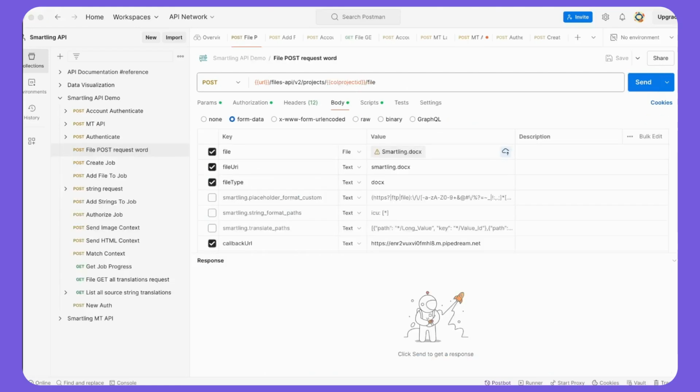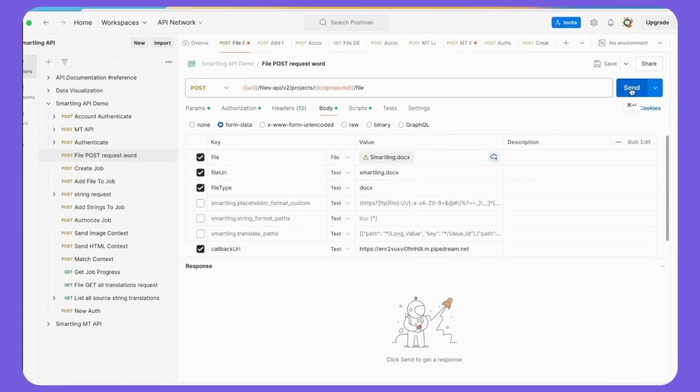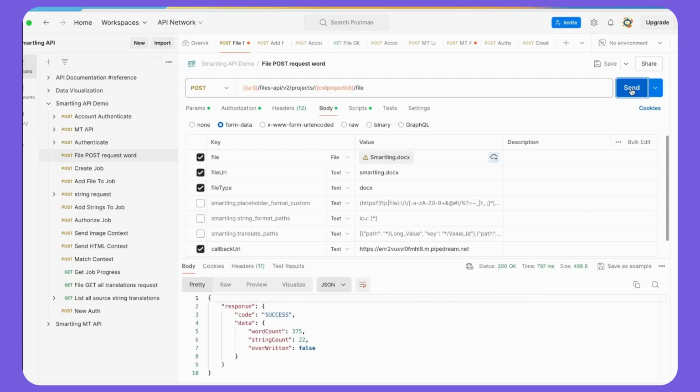Now let's check out a file scenario. Smartling has translation workflow APIs where you can send any of the supported file types and initiate translation jobs. When posting files, you can also set callbacks on the file and any additional metadata such as namespace if needed. You'll get an immediate success response when the file upload is complete.